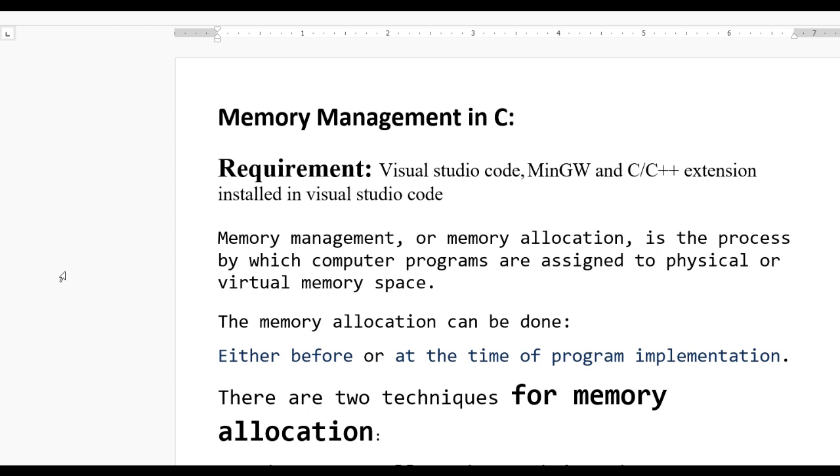Hello guys, today we learn how to do memory management in C. For this we require Visual Studio Code, the MinGW compiler, and the C++ extension installed in Visual Studio Code.